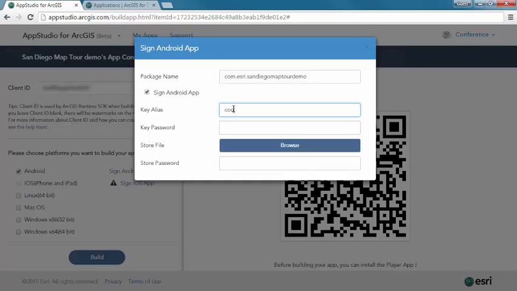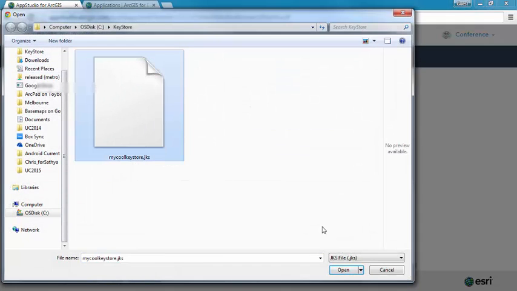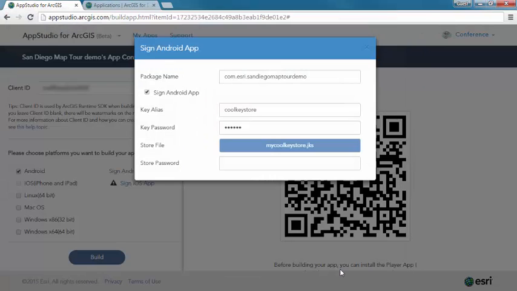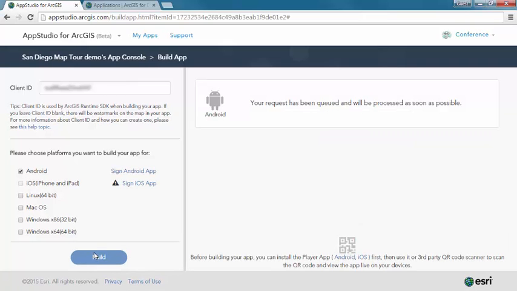And now I'm going to enter my key alias from my Keystore file, so the username or alias name from my Keystore file, the password to that alias, and then browse for that Keystore file. And lastly, the password to my Keystore file. Once I've included this information, I can close the dialog and request a build of my app. This will spin up some servers in the cloud, which will create an Android install executable signed by our Keystore.